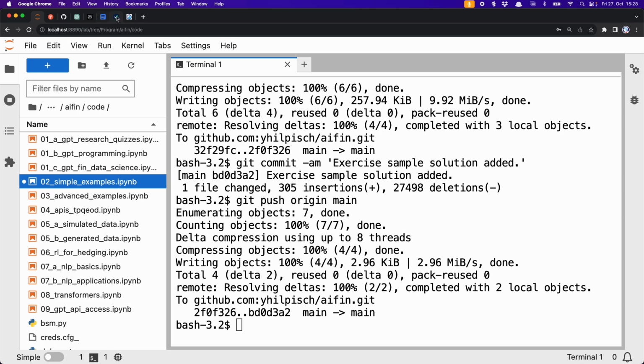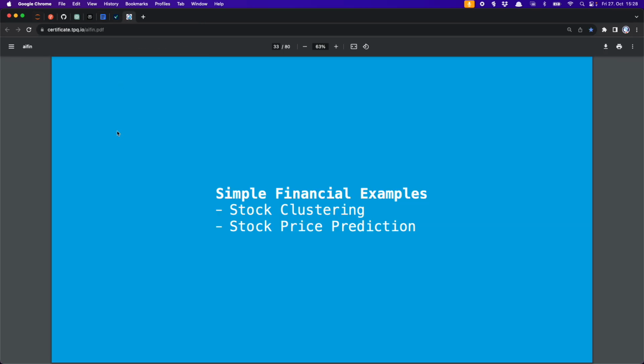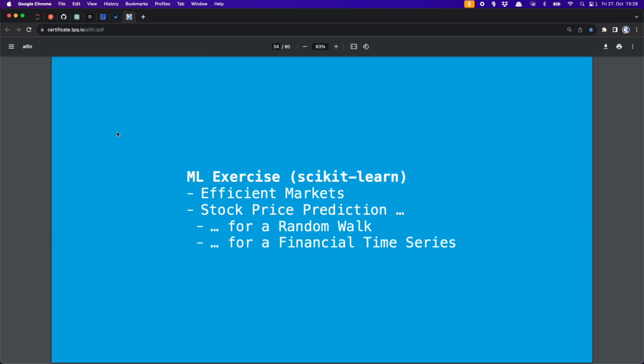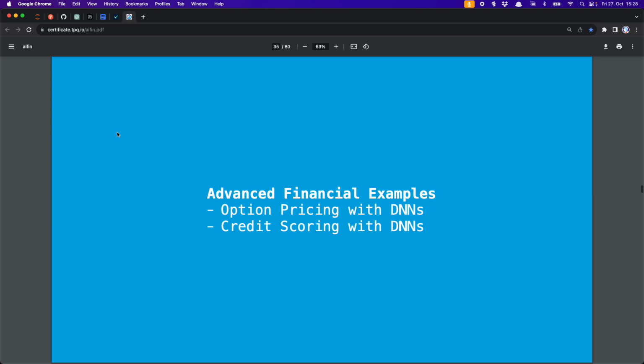We might move on. So simple financial examples, a little bit of an exercise here as a marker, efficient markets, random walk, financial time series. Now some advanced financial examples. Again, the option pricing example is under the header of revisited from my last year's visit with the normalization. And credit scoring is something new.